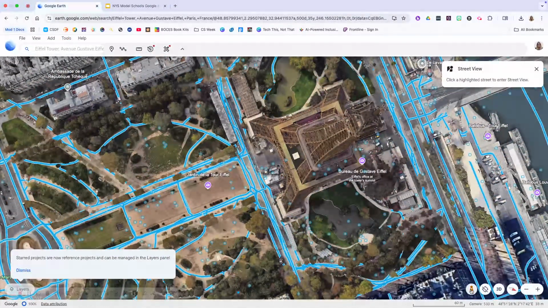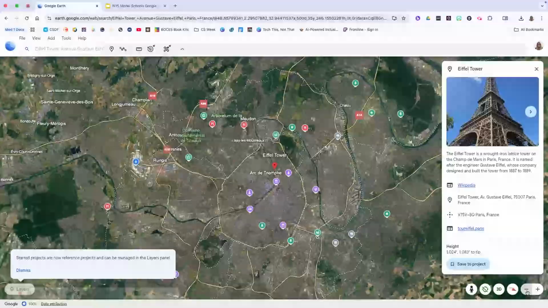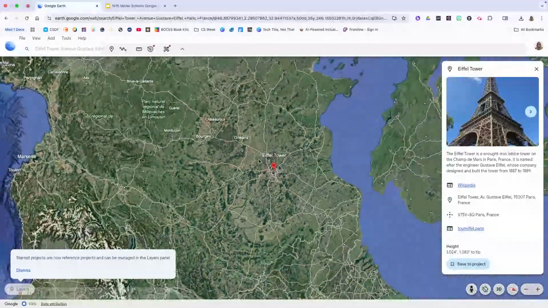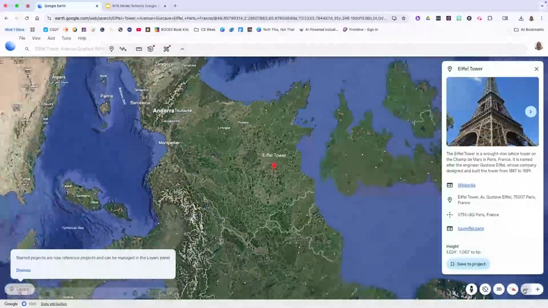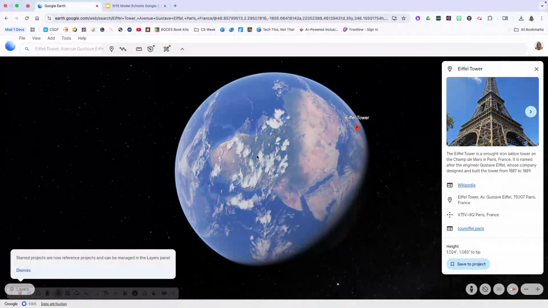You can still use that street view. You can still zoom back out farther into Google Earth, depending on what it is you'd like to see. You can still explore different places with your students. It's just that you have to use it on your device, not on your student devices.